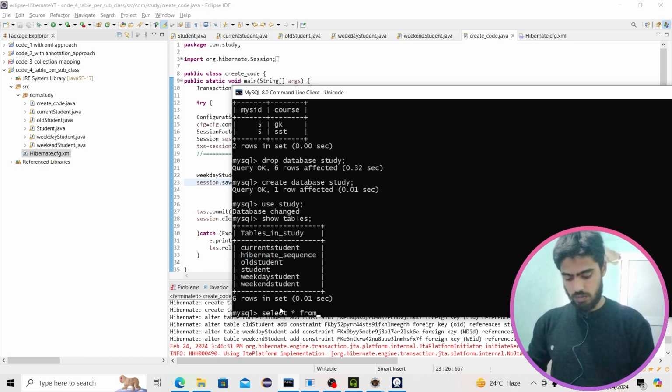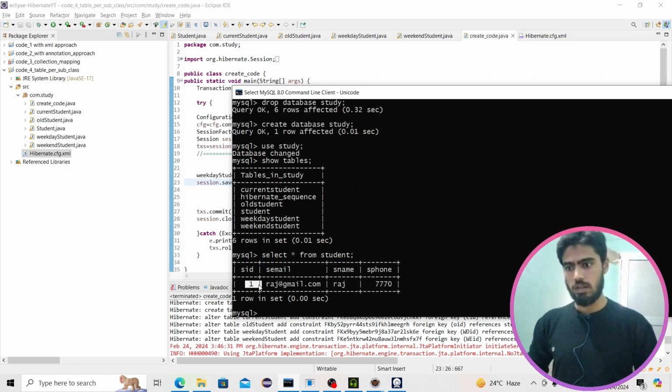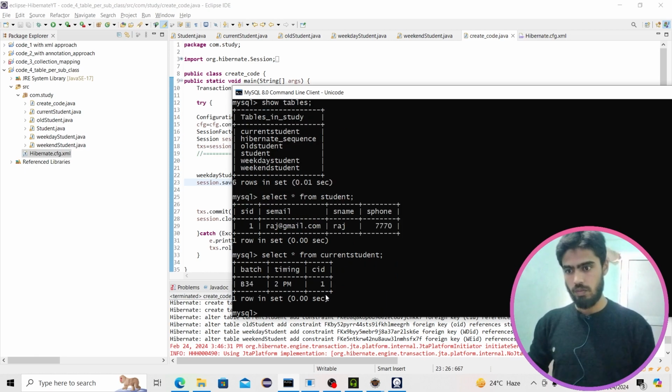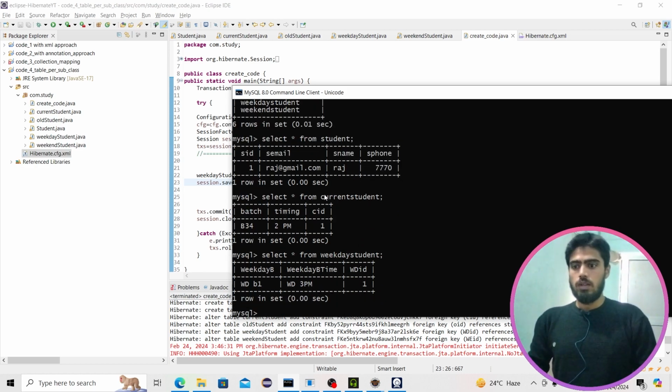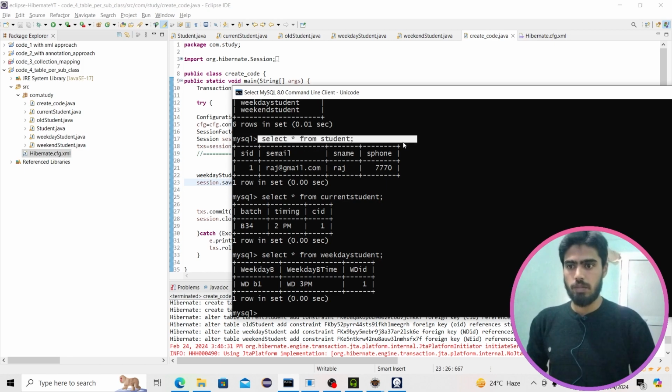Let's start from student. Yes, here it is. The value is inside student, but we inserted only in the weekday student. The value also got inserted inside the current student. Let's see in weekday student.